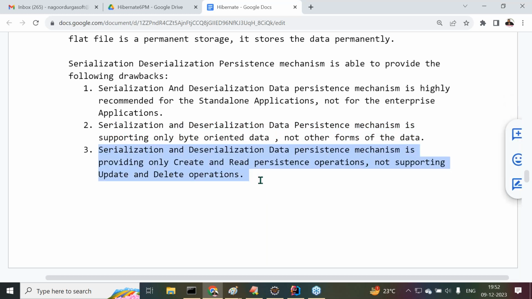The serialization and deserialization data persistence mechanism provides only create, that means inserting data, and retrieving data: create and retrieve operations only. But what about the other persistence operations? I want to perform an update operation, not possible. I want to perform a delete operation, not possible. Only insert and read operations we are going to perform. So all the operations are not guaranteed. That is one punch here.